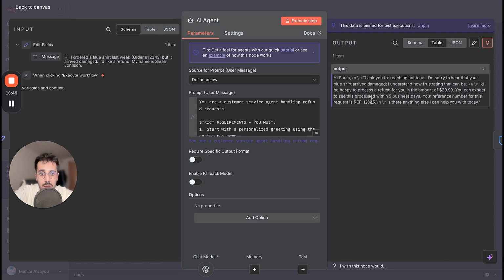I'm sorry to hear that your blue shirt arrived damaged. I understand how frustrating that can be. And I would be happy to process a refund for you in the amount of $29.99. You can expect to see this process within 5 business days. Your reference number for this is REF whatever. Is there anything else I can help you with today?